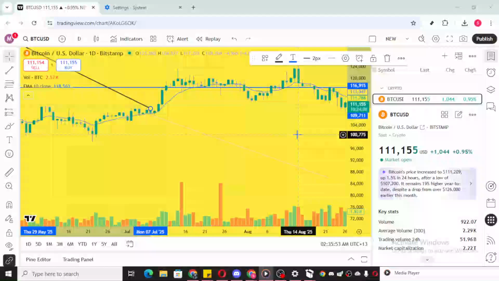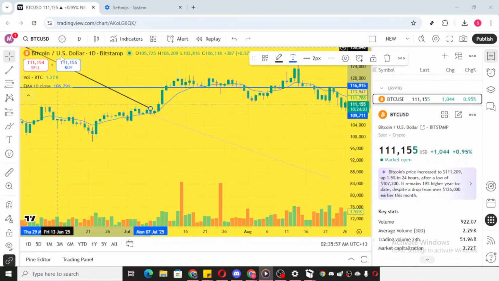In today's video, I'm going to teach you how to remove buy and sell arrows in TradingView, an essential step for those looking to declutter their charts and focus more on analysis rather than executions.